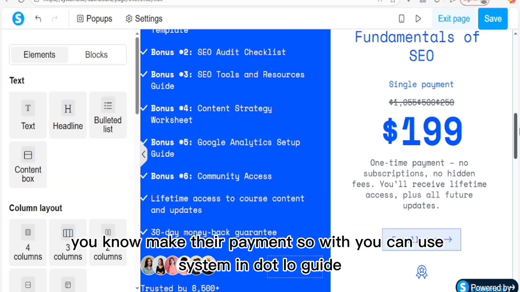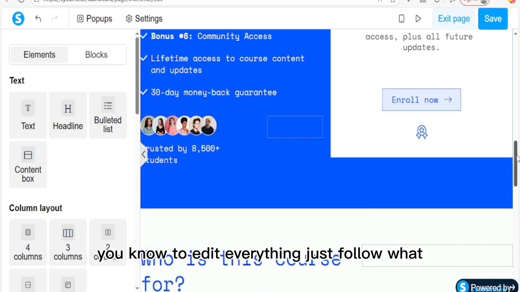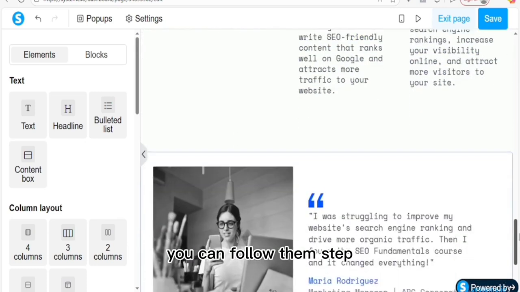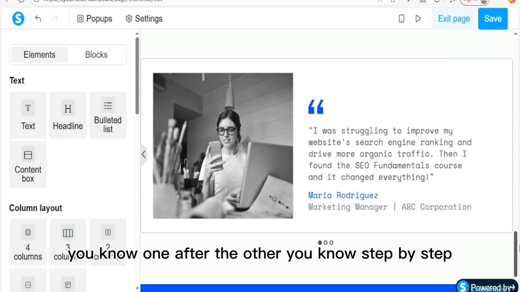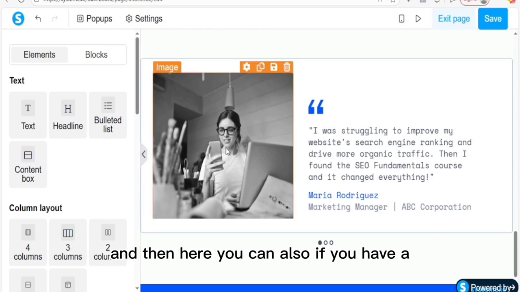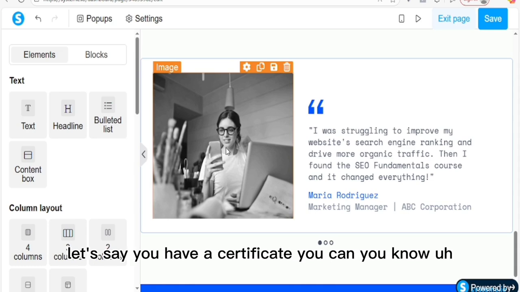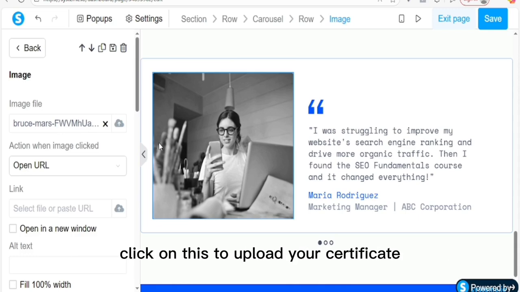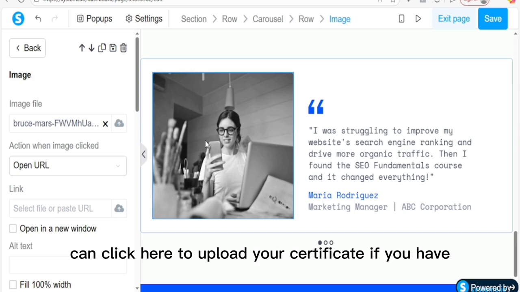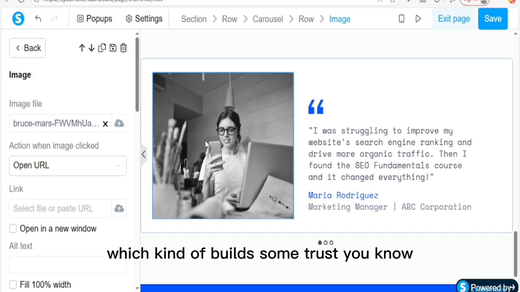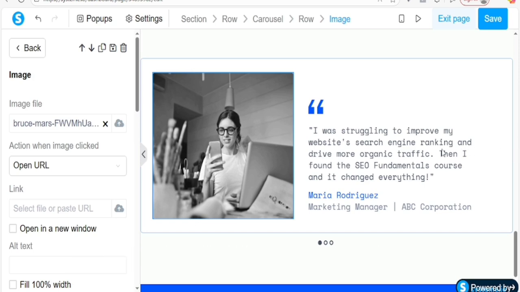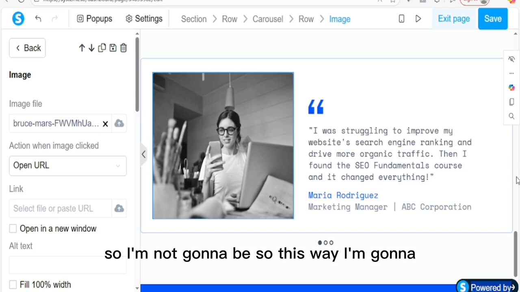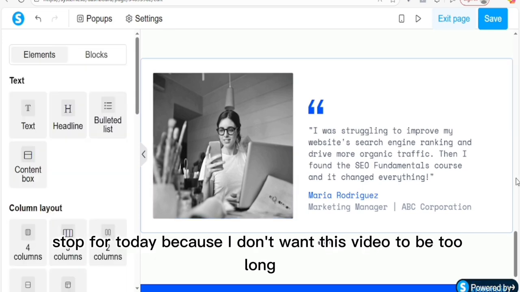So you can use the Systeme.io guide to edit everything. Just follow them step by step, one after the other. And then here, if you have a certificate, you can click on this to upload your certificate. You can click here to upload your certificate if you have, which kind of builds some trust, and then you can do some editing. So that's just it. I'm going to stop for today because I don't want this video to be too long.